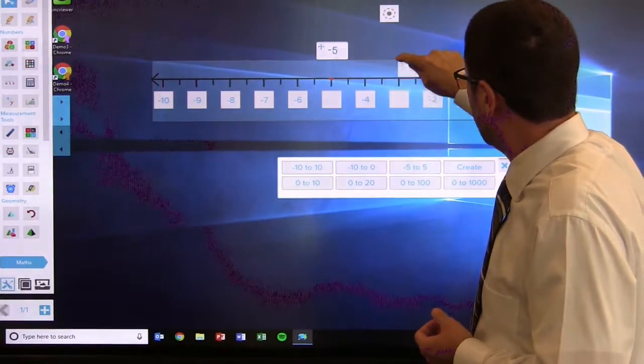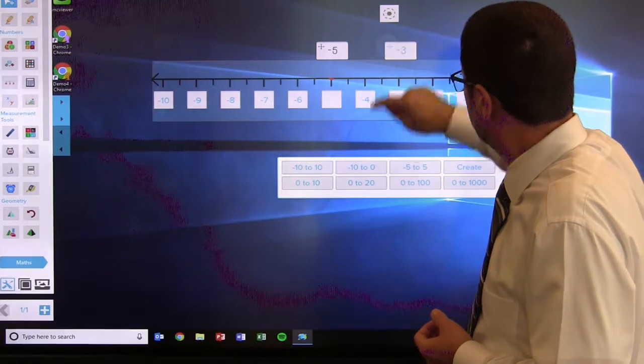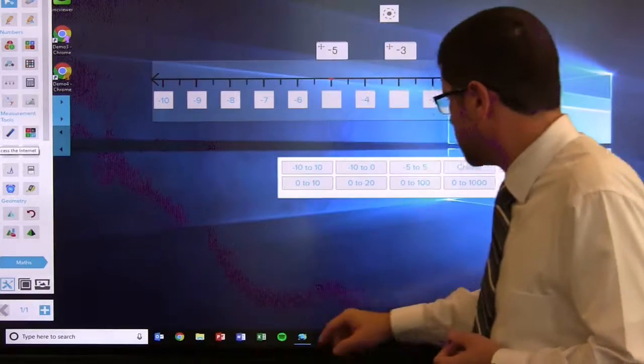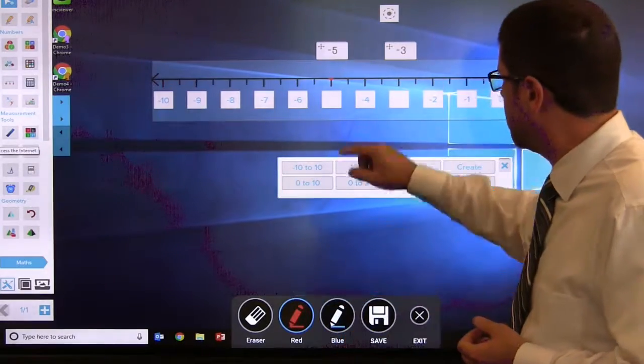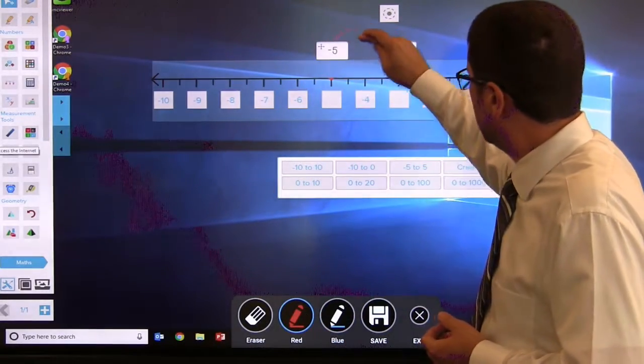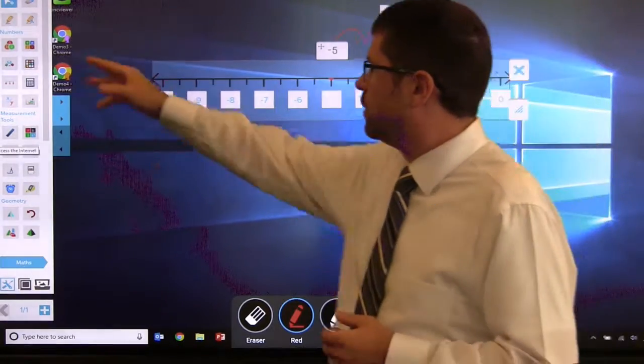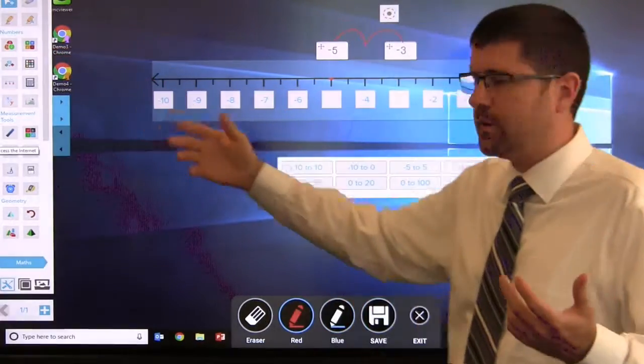So if I wanted to say, how far is it from negative 5 to negative 3? What I'm going to do, just because it's the quickest way, is bring up my red pen. I'm going to say 1, 2. Of course, I could also use the pencil tool that's on the standard toolbar.